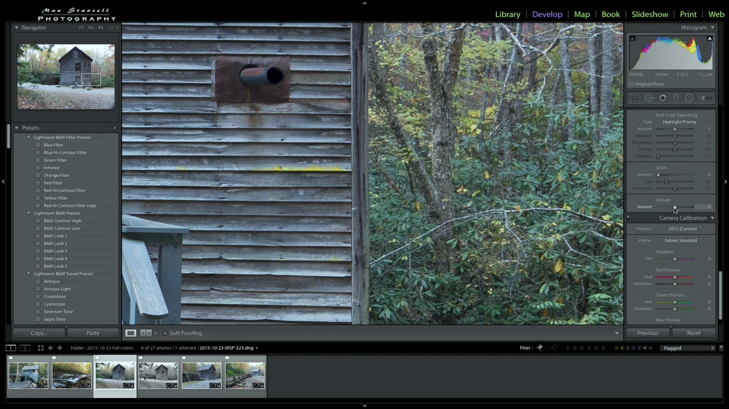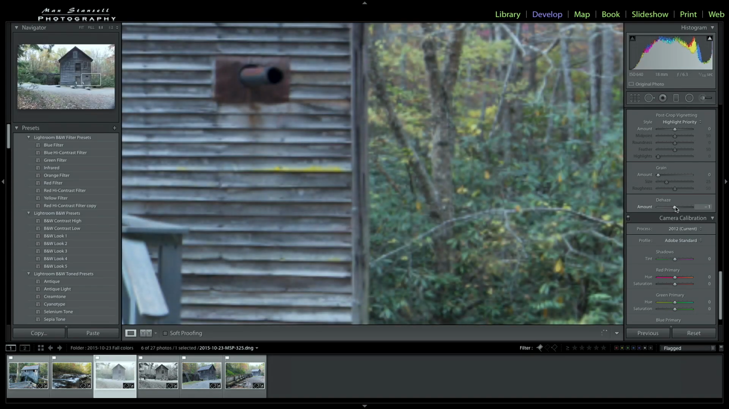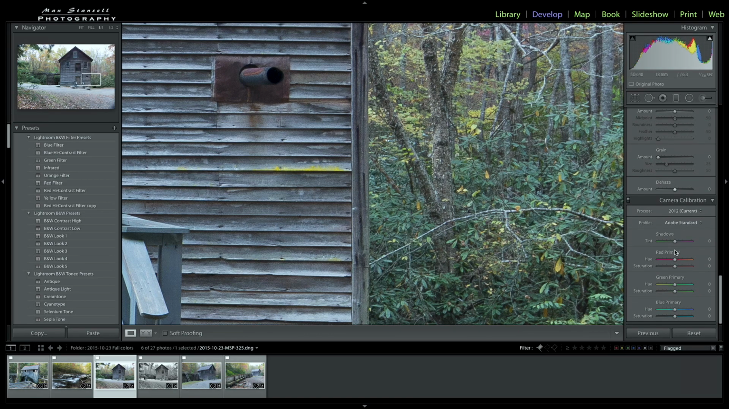Dehaze, I have not used this too much, but if you notice your shot has a little bit of haze on it, this will take that out. But I usually leave that at default, and it usually works great. All right, then we have camera calibrations. This preset, I leave it at 2012. There are a whole lot of ways to explain this, and I don't know if I'm smart enough to explain it as well as I should, but I usually leave that at default at 2012.